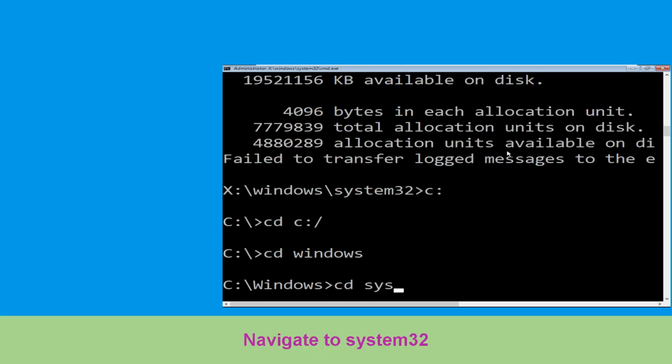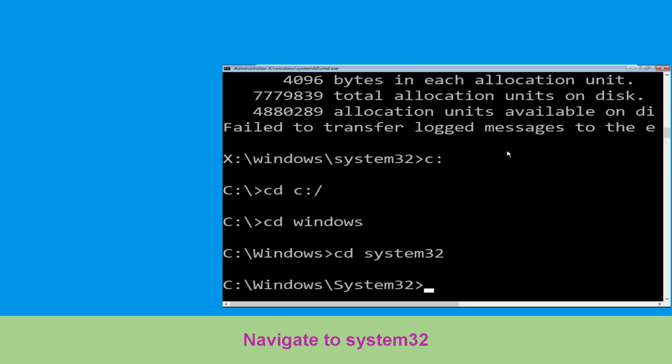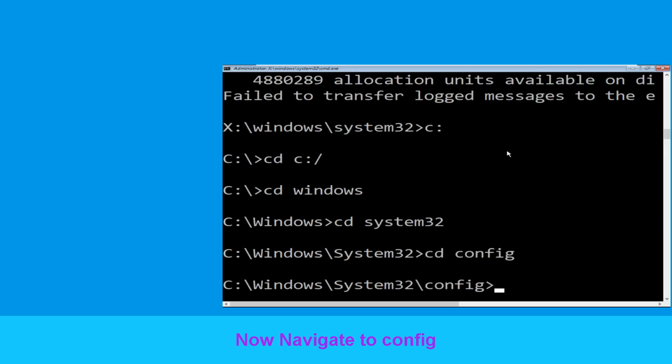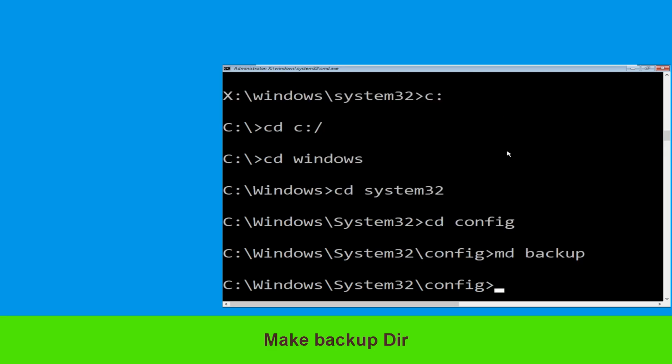Then type cd system32 and hit enter to execute the command. Now type cd config and simply press enter to execute this command. Now execute this command. Type md backup and simply hit enter.